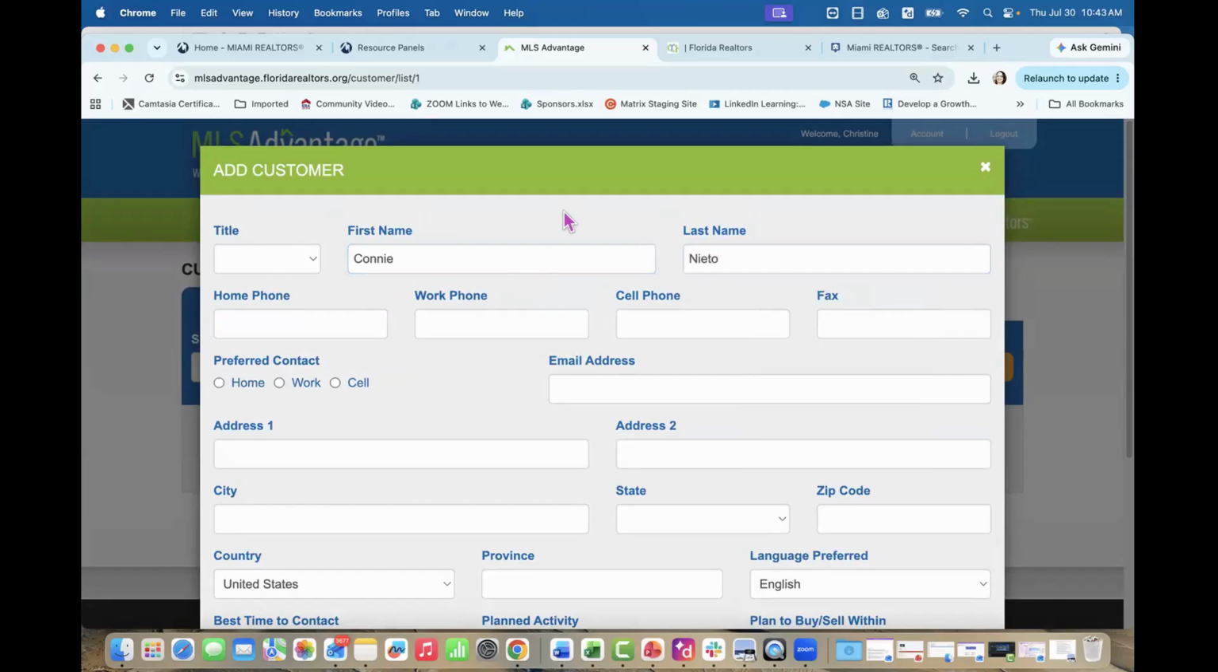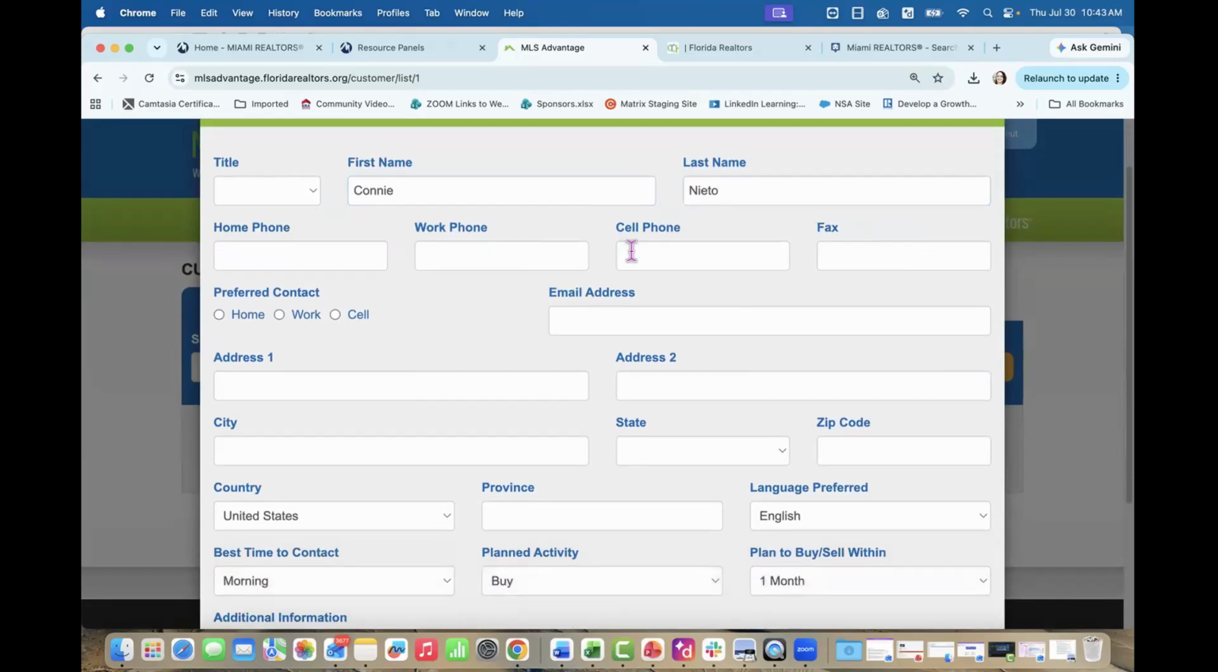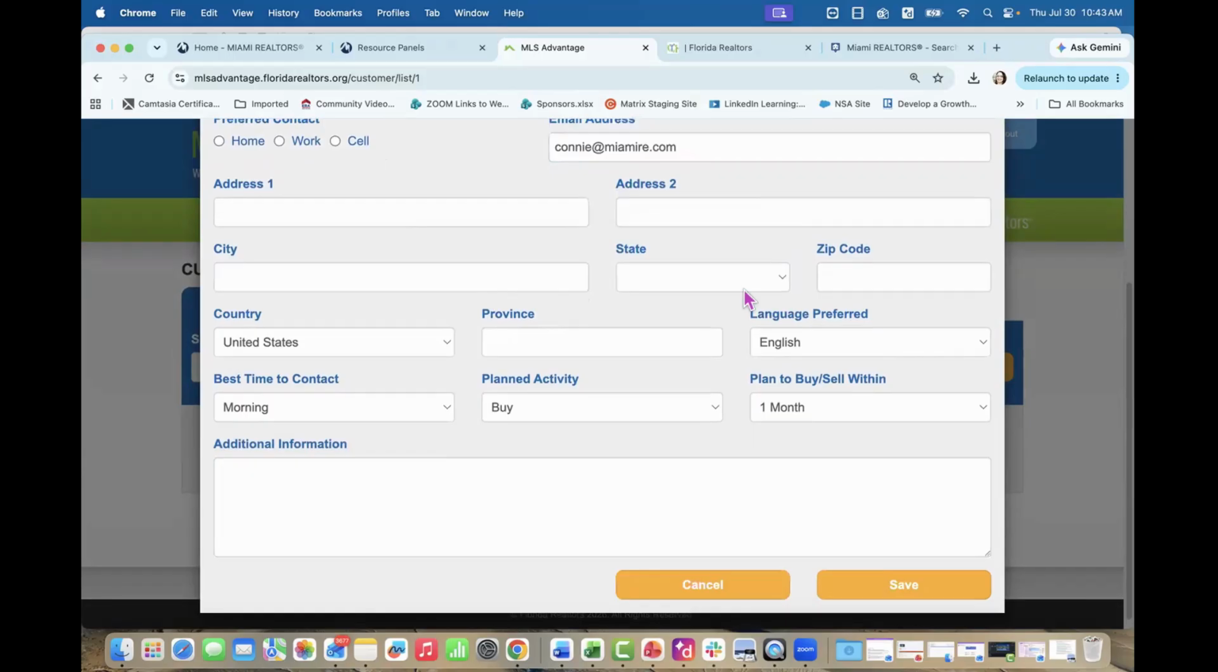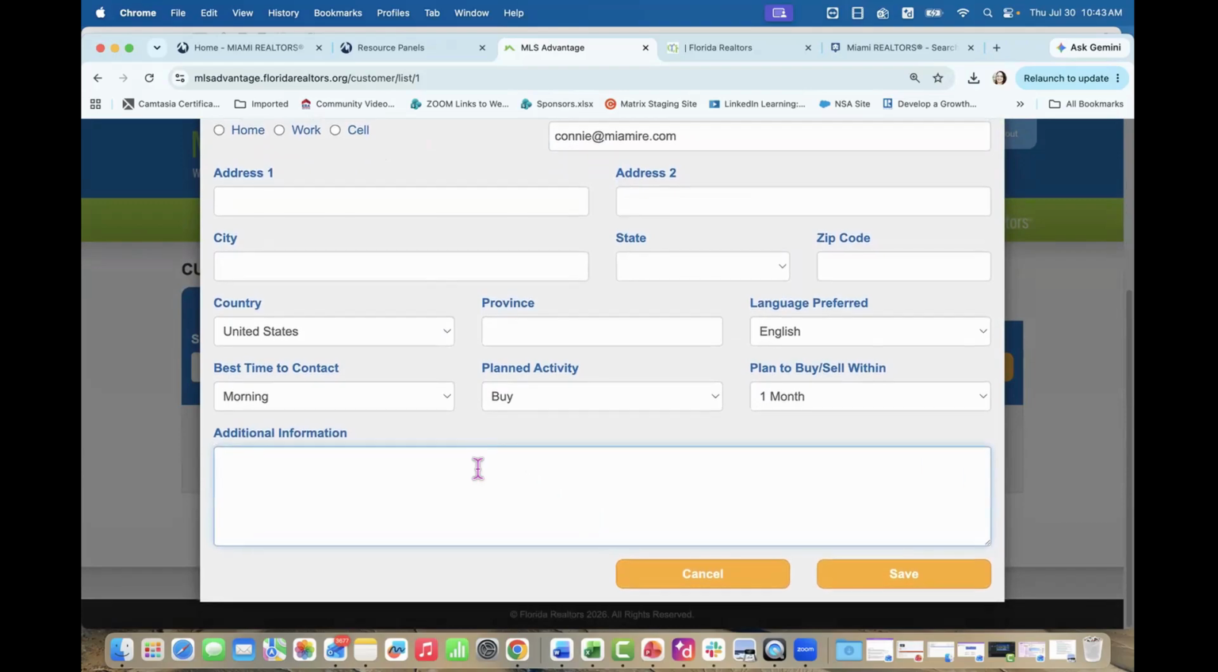We're going to add in first name, last name. We can pop in a cell phone number. I'm going to just put in here her email address. There's additional fields that we can add to keep up with our contacts, like address, the preferred contact method. We have their languages preferred, when they plan to either buy or sell. And then if you have any notes for them, you can put that in. When's the best time to contact them? What is their planned activity? So we've got a lot of fields to keep up with our contacts.